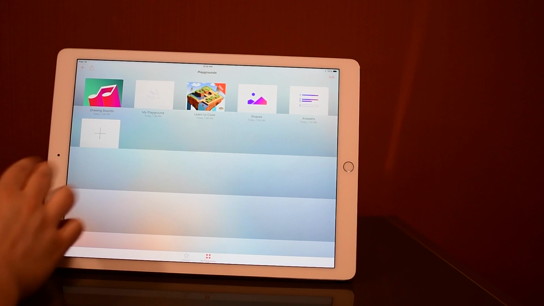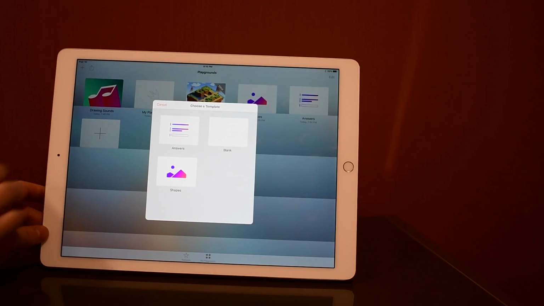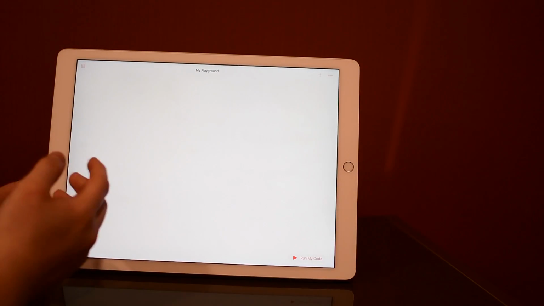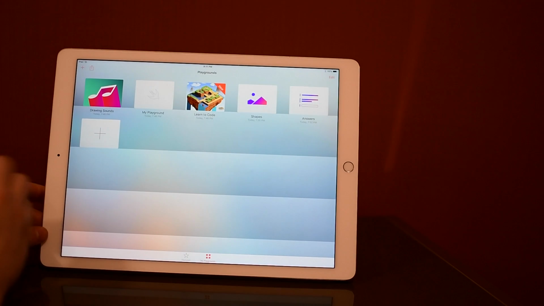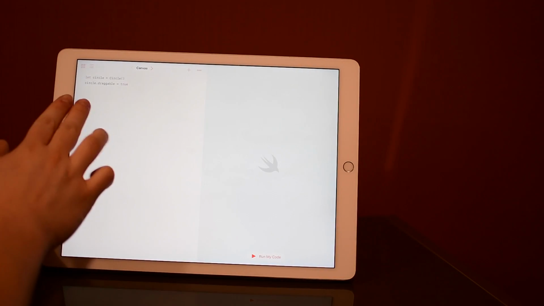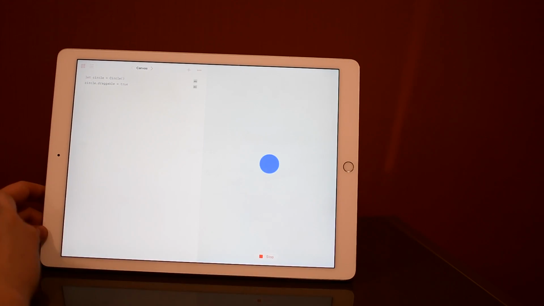So here we have all the different playgrounds that I've currently started. When creating a new project, you can choose from one of two templates if you need a jumping off point, or you can create an entirely new project that's blank. So if you're an experienced coder, you can just get hands-on with whatever you want, or if you need a jumping off point, you can choose the two that are available right now, such as answers or shapes.